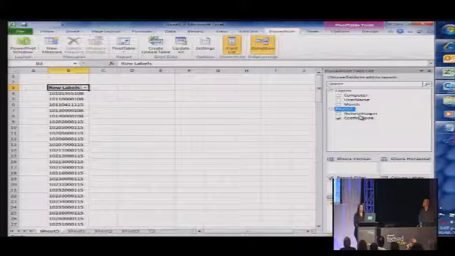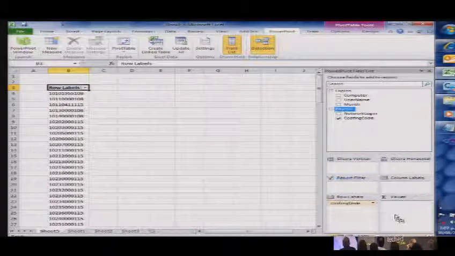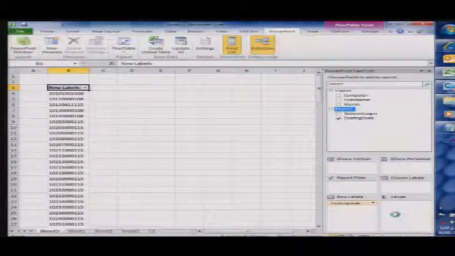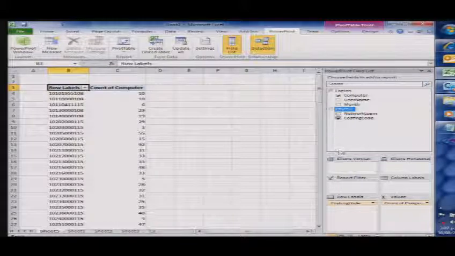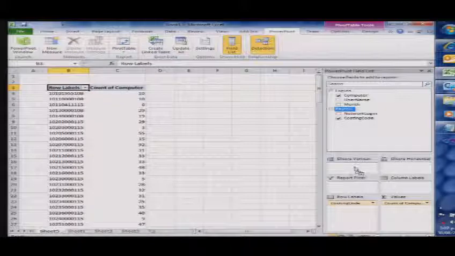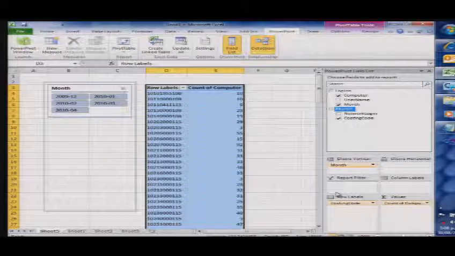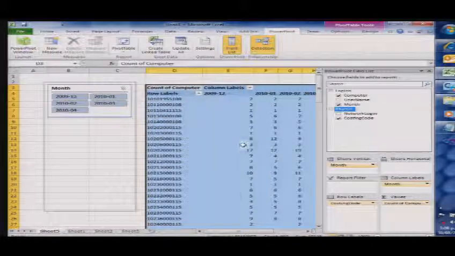So I'm going to choose to go by costing code in the row labels, and computer. So we're getting a count of computers in each costing code in the values. And then we're going to put month into slicers. And I'm also going to put month into column labels. Cool.